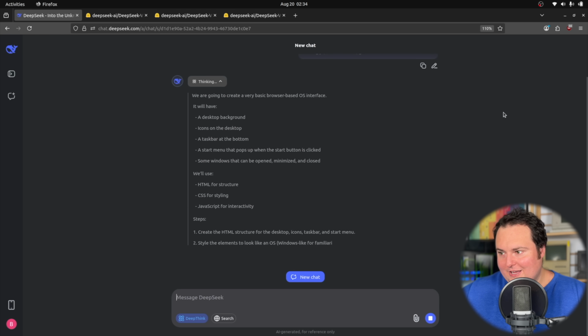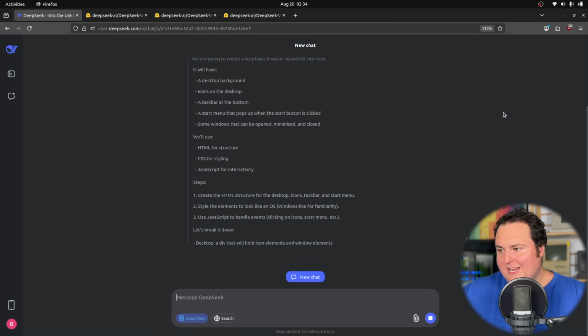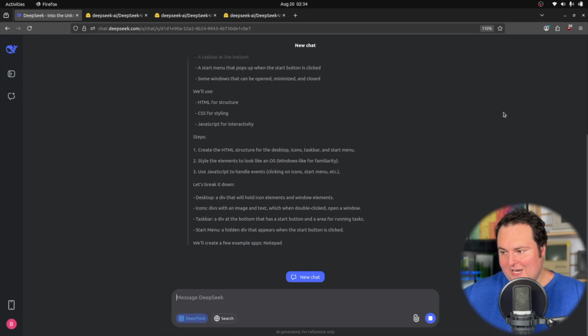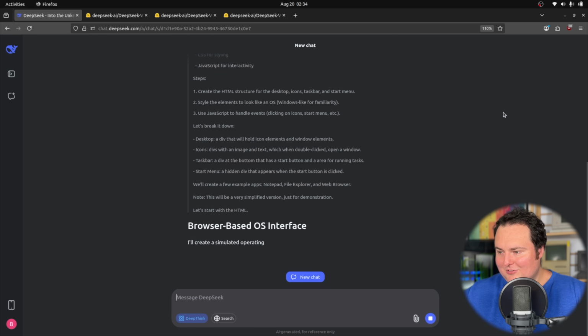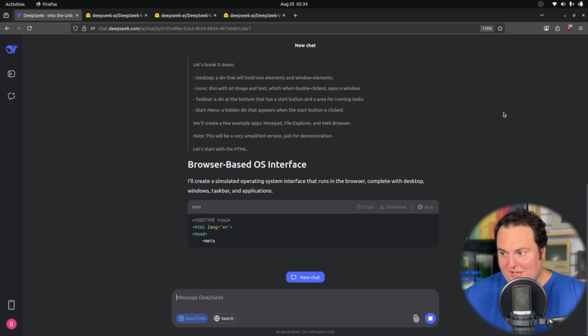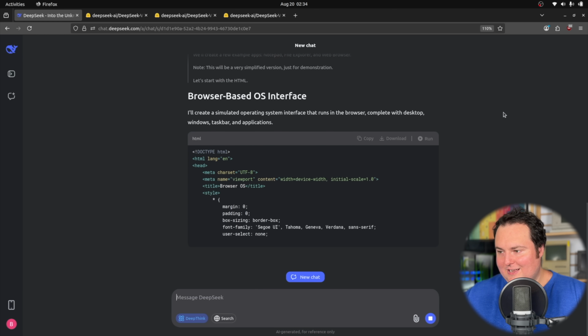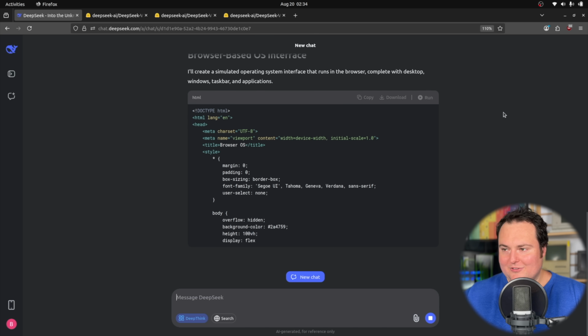Okay, we're going to create a very basic browser. Not necessarily what I asked for, but I suppose that's acceptable. And obviously we can see that the model is thinking through this now before actually generating an answer. All right, we're going to get some example apps. It didn't think very much, and it is now just going ahead and producing us a result.